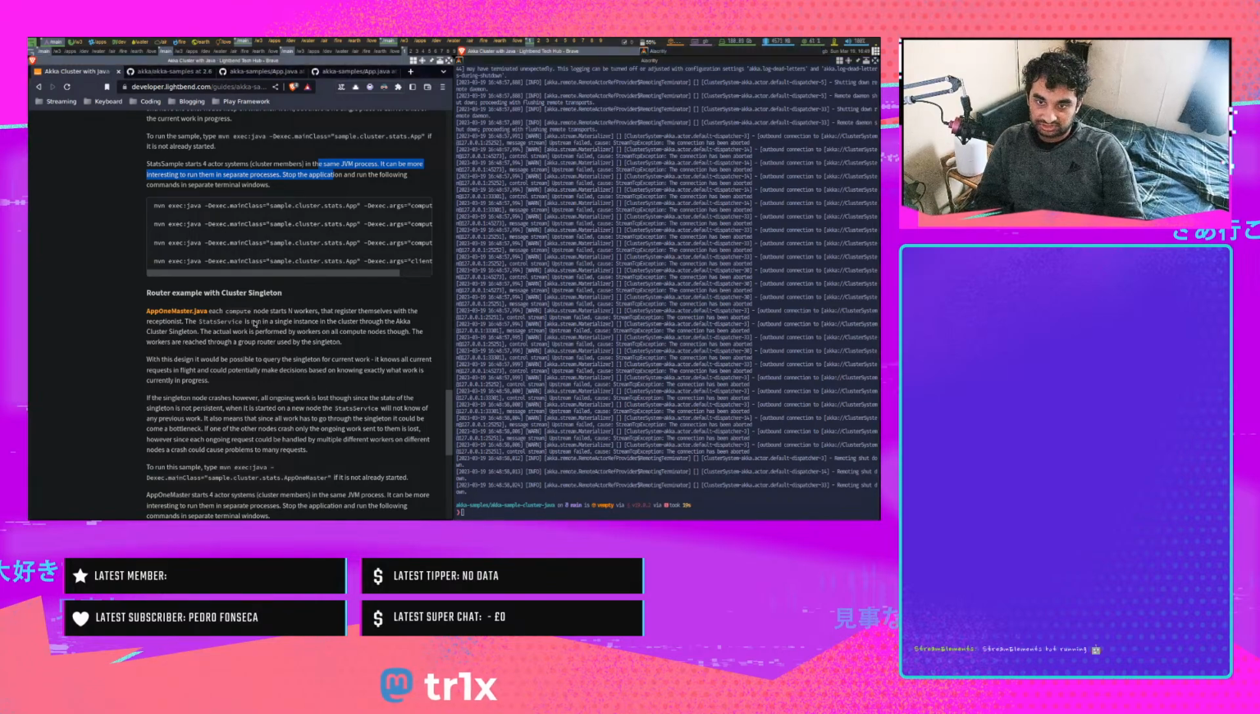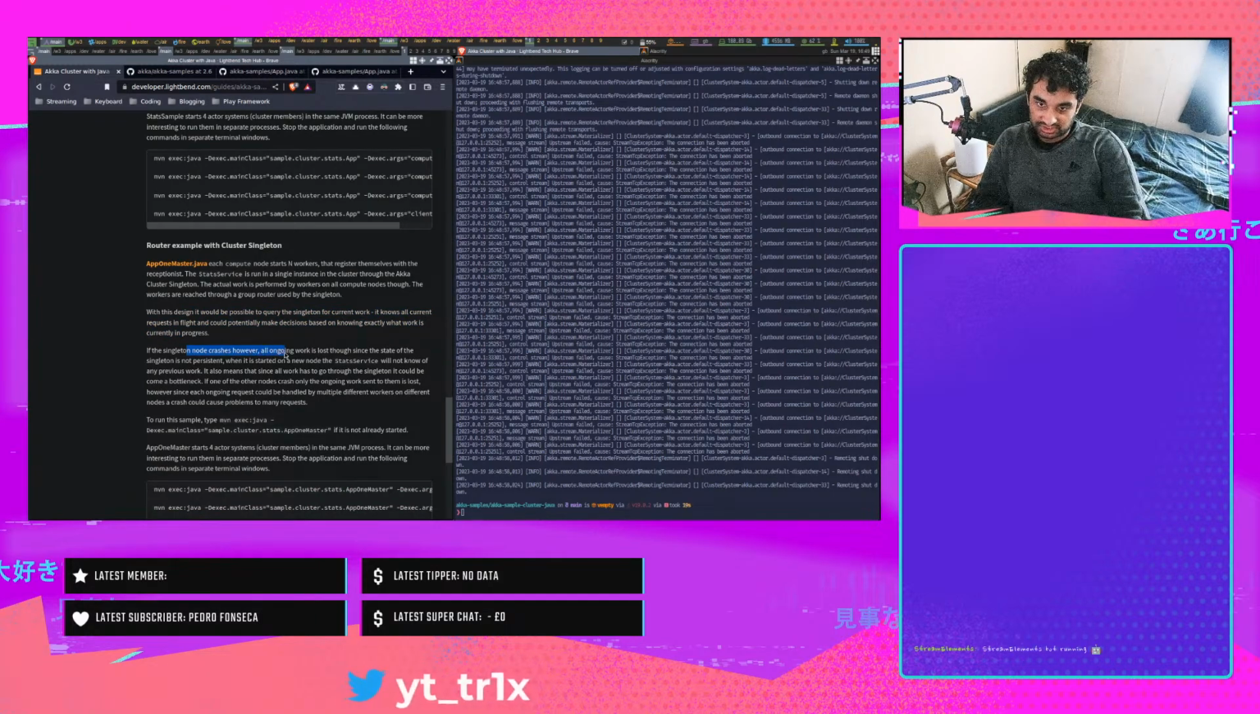The stats service is run in a single instance in the cluster through an Akka Cluster singleton. The actual work is performed by workers on all compute nodes. The workers are reached through a group router used by the singleton. With this design, it would be possible to query the singleton for current work. It knows all current requests in flight and could potentially make decisions based on knowing exactly what work is currently in progress. If the singleton node crashes, however, all ongoing work is lost since the state of the singleton is not persistent.